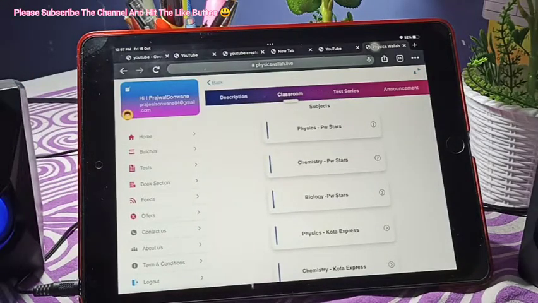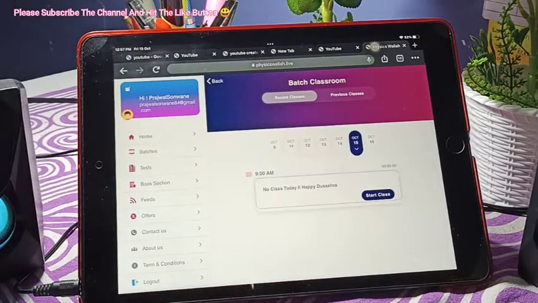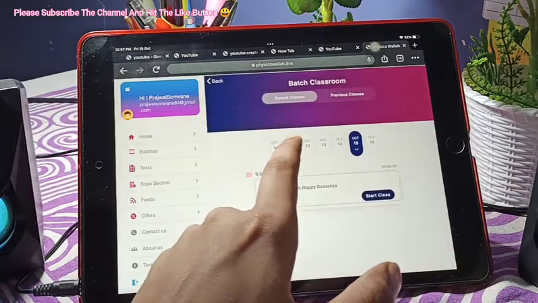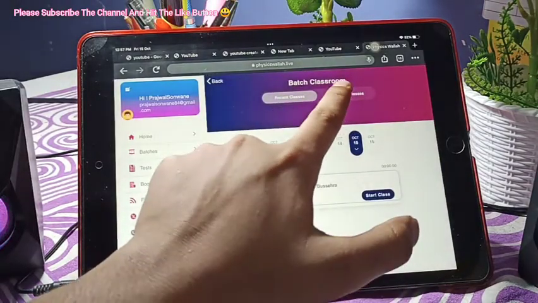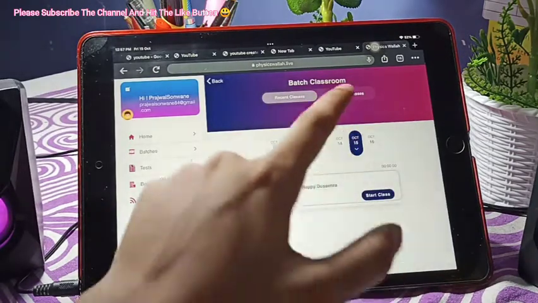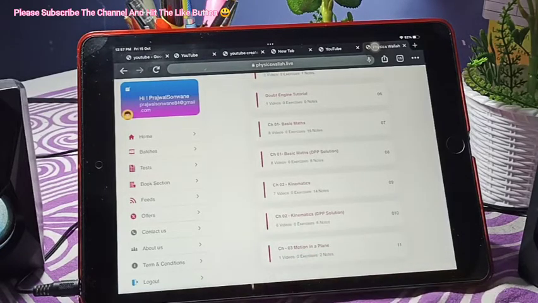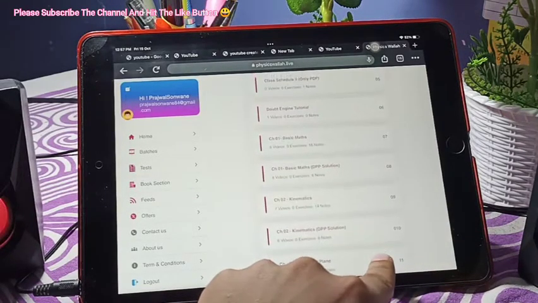Let's jump into the physics section, to the PW Stars, so we can see clearly what's going on inside it. I just opened the PW Stars, and here you can see the batches which are pre-recorded, the live lectures which are pre-recorded already. This is the batch of the 15th October. First I'll show you all the recorded lectures, and the main thing is Yakeen Batch.